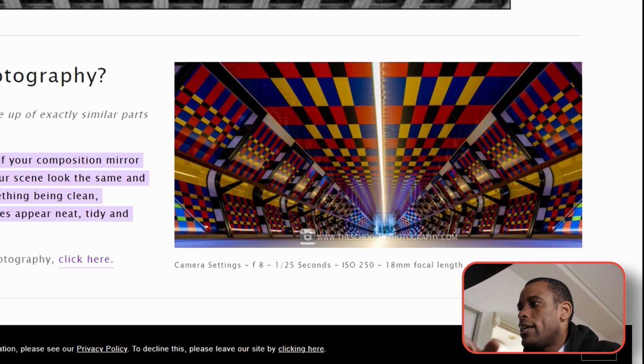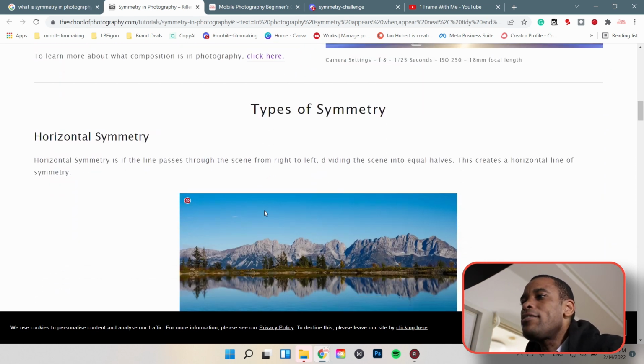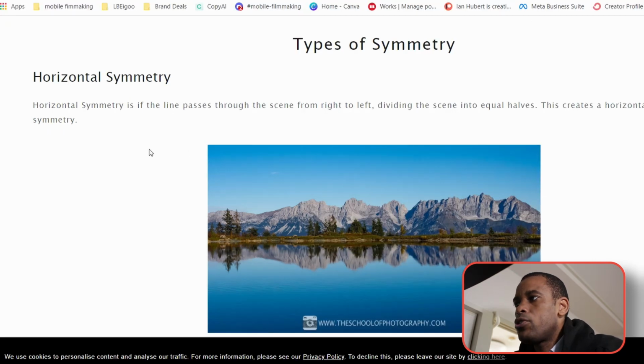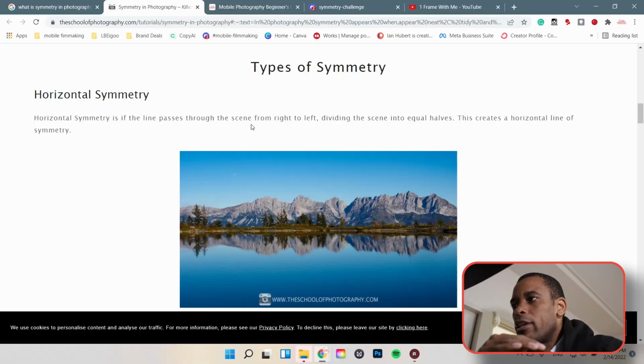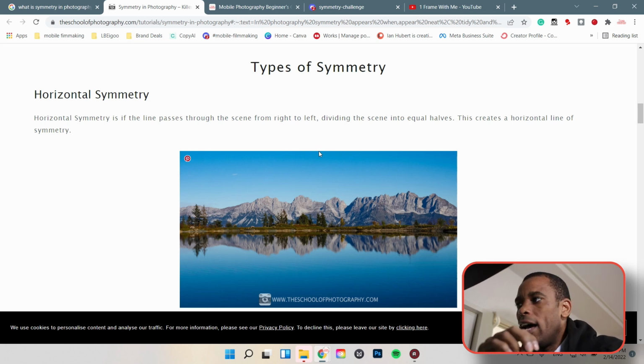In photography, symmetry appears when one part of your composition mirrors the other part. That is basically it. But this site gives us a couple of tips, which I thought was really cool. And here we go. We've got horizontal symmetry. Horizontal symmetry is when a line passes through the scene from right to left or left to right, dividing the scene into two equal halves. This creates horizontal line symmetry.